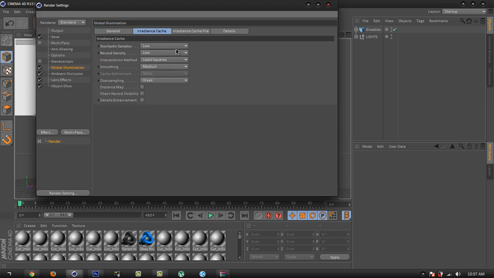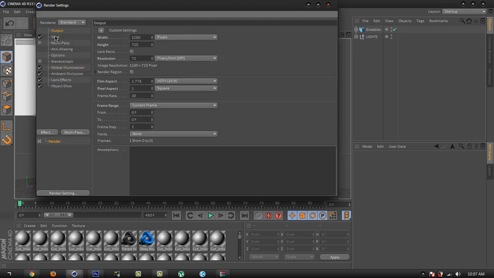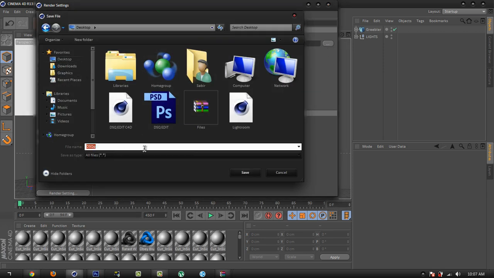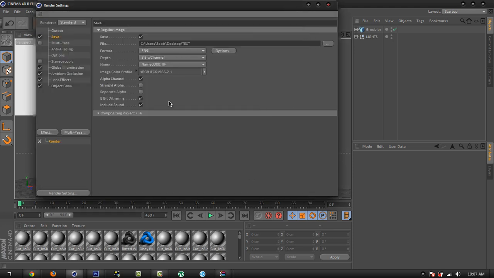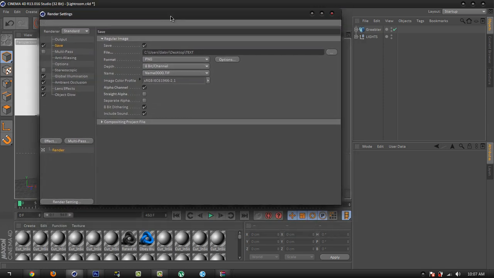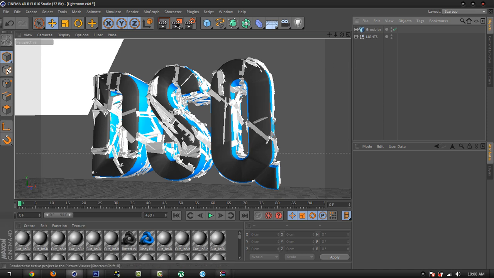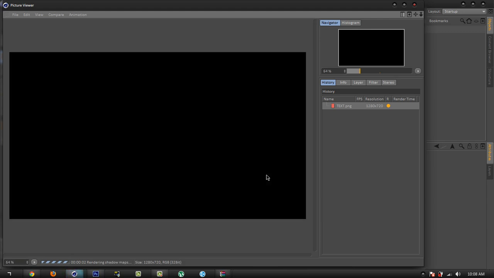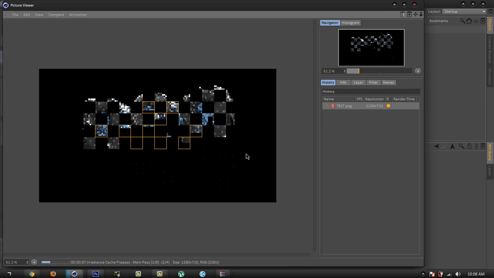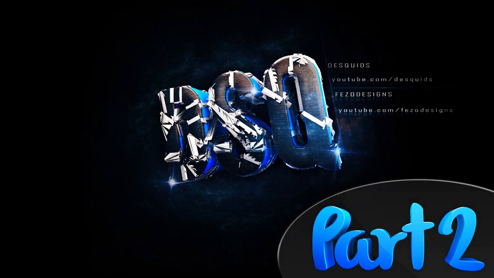Go to global illumination and go to irradiance cache and make this to low. It increases the rendering time. Go to save. I'm going to save it to my desktop and name it text or whatever you want. Click save and make sure the alpha channel is selected. This is important for your text. If you don't check this alpha channel, your text isn't rendered with a transparent background, so you need to check this and change the format to PNG right there, and close this and click the render button. It takes a little bit long, so I will come back when the rendering is done.